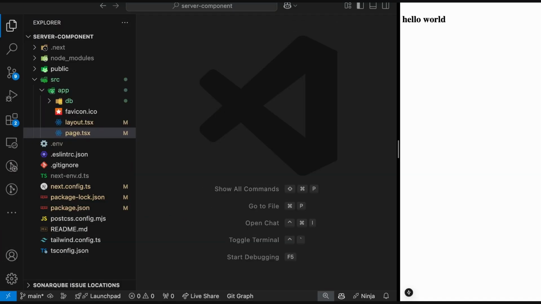Now it's time to talk about the composition pattern, because in order to have patterns like data sharing between server components, and maybe between client components, or from server to clients, or combining them together, rendering them inside each other, there are some rules or patterns that we have to follow. I'm going to talk about them one by one.